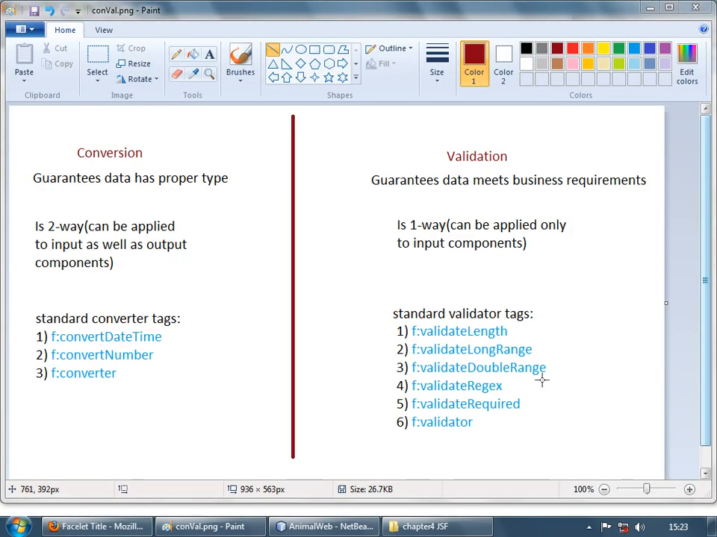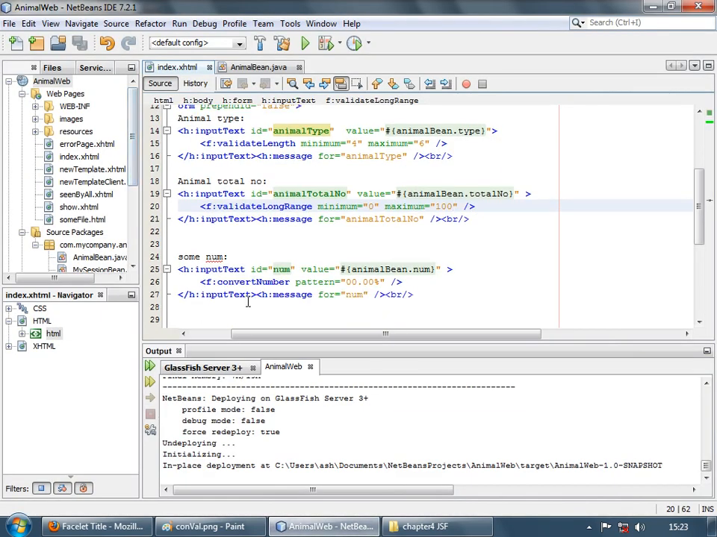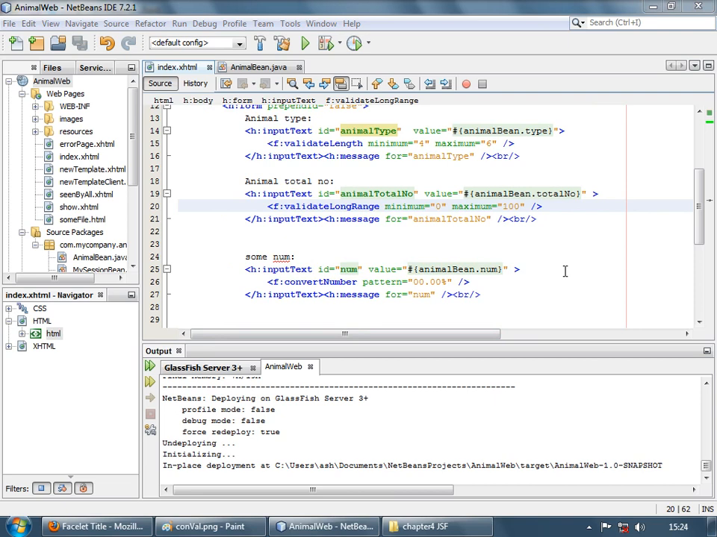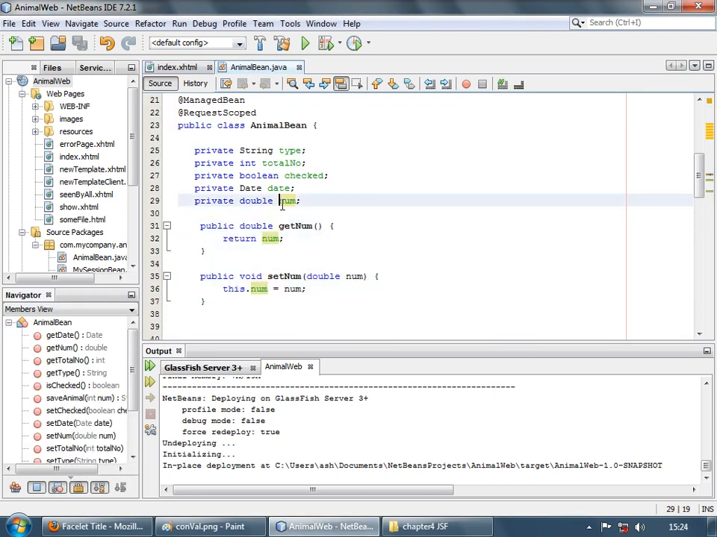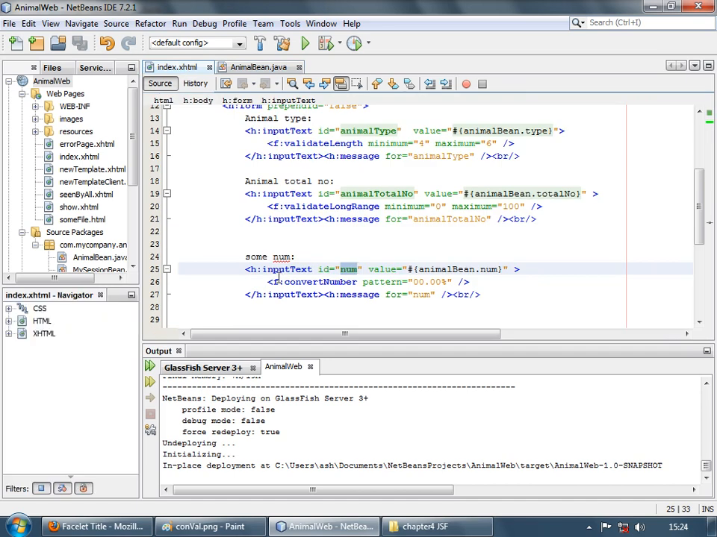Now validate double range is exactly similar to validate long range. The only thing is it applies to double. So over here, we already have a double number. If you see over here, num is a double. So over here, let's remove this converter and let's put a validator.